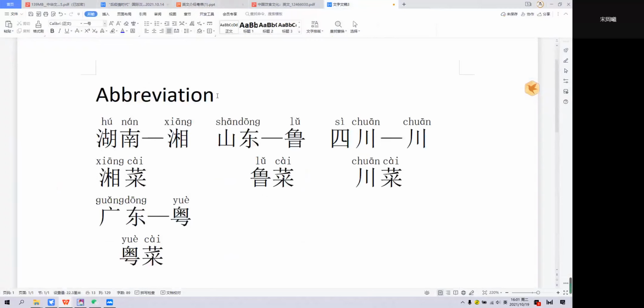It's an abbreviation for the province, just like for Hunan. For Hunan, the abbreviation is Xiang. It's Xiang because there is a river in Changsha, the Xiangjiang. So if you are living in Changsha, you can see the car has a license plate that says Xiang A. Remember it?